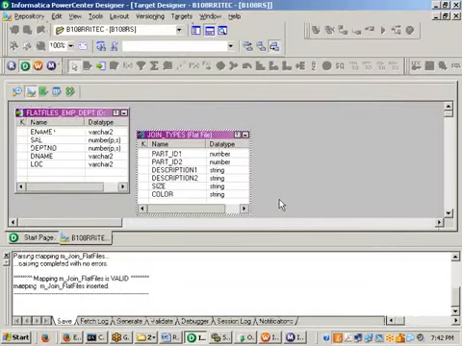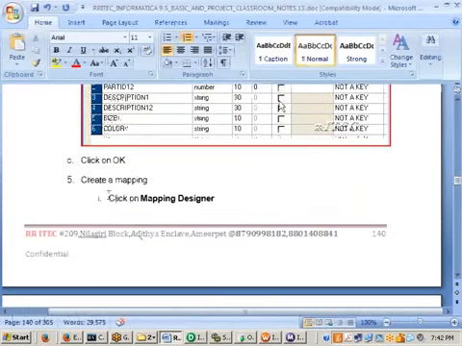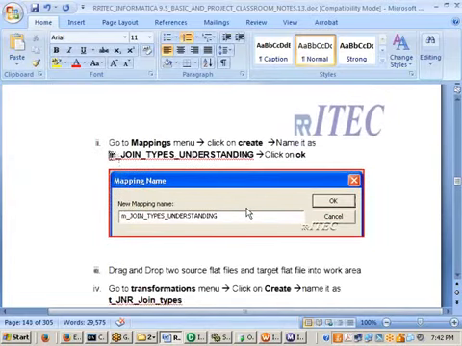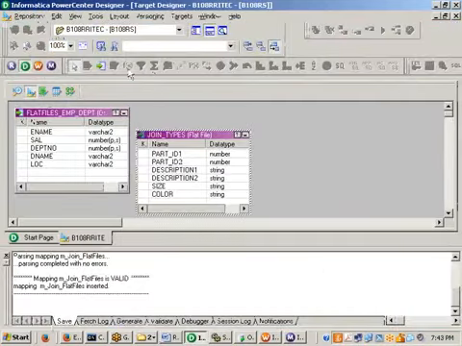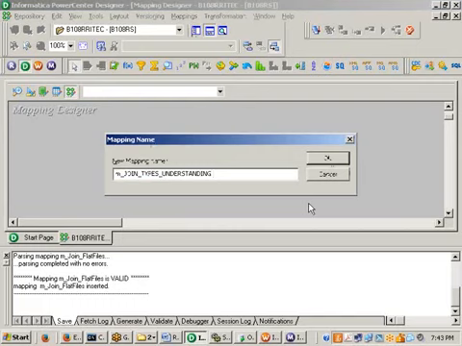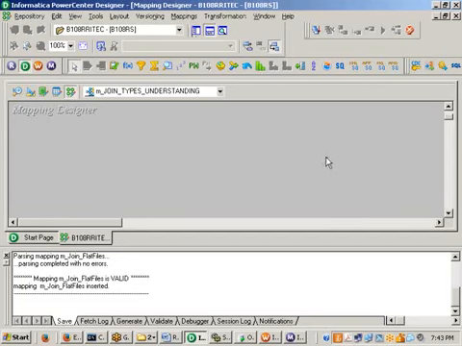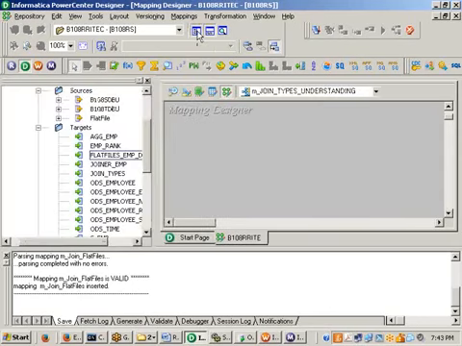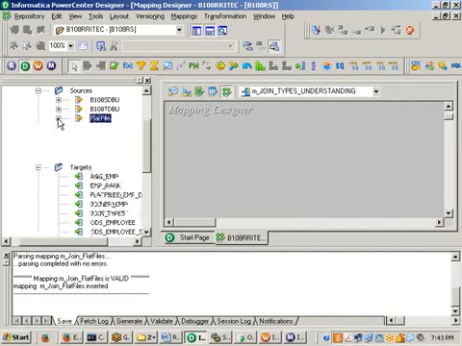Perfect job. Now we need to create a mapping. The mapping name I am giving as m_join_types understanding. Control C, then go to the mapping designer, then the mappings menu, create. The same name I am providing. Click on OK. Right. So try to drag and drop the 2 sources and target into the work area. The 2 sources are flat files only, so drag and drop the 2 sources.